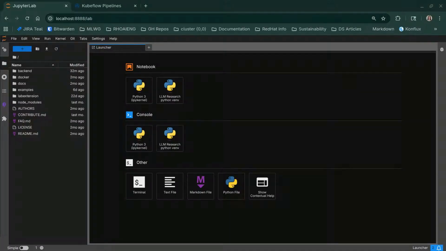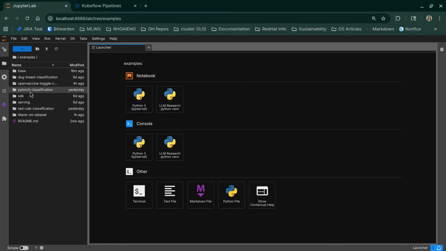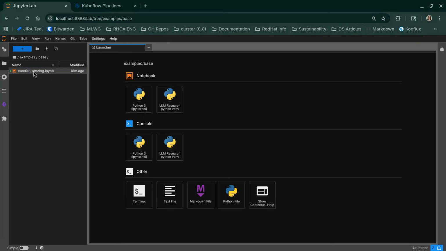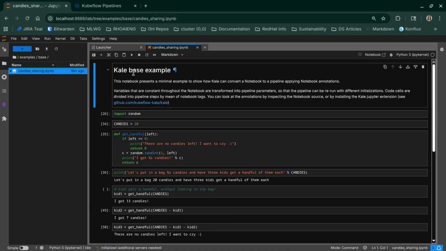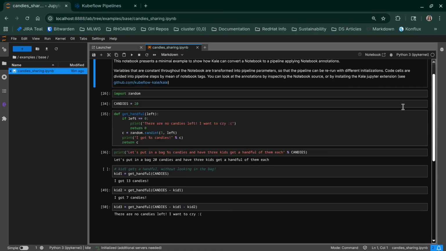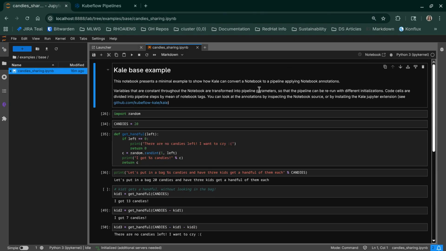So we're going to start here in Jupyter Lab. This is the Kale repo. As you can see, we have all the code here and we also have the examples. So if we come into the examples folder, we'll just look at the base one. It's just a normal notebook. You can scroll down and look at it. You can run it here if you want.